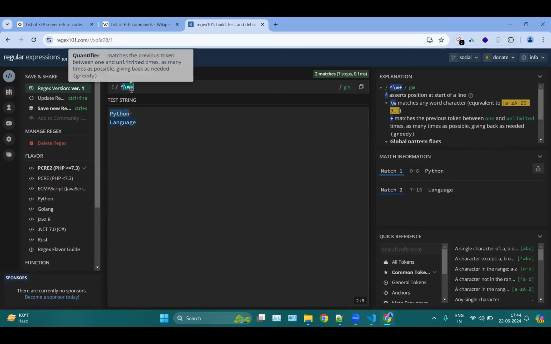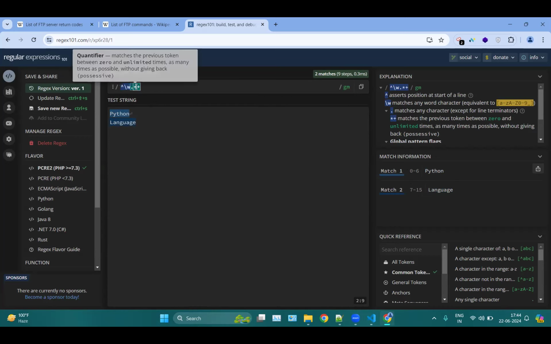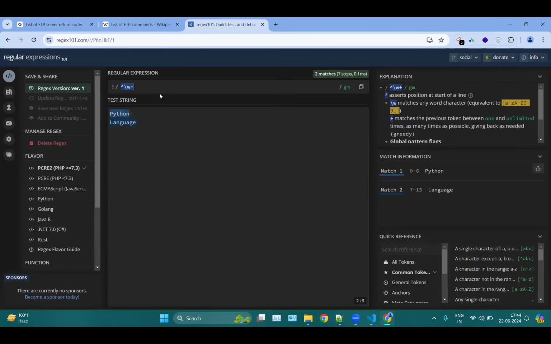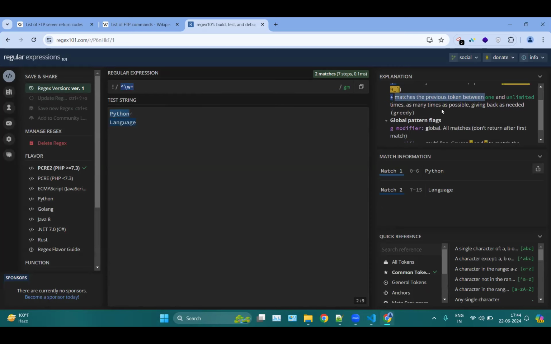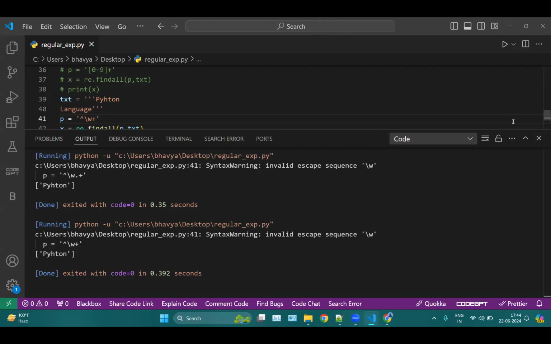What if I put here a dot and a star sign? Same, the same. Here it is working, which is plus matches the previous tuple as many times as possible.